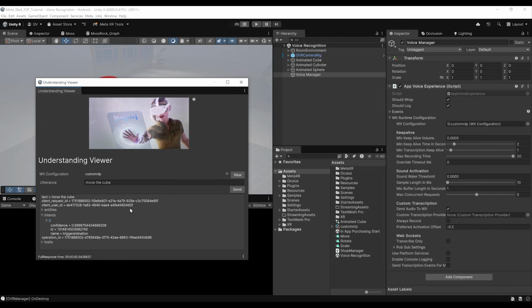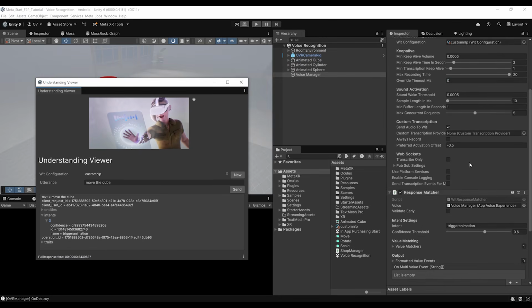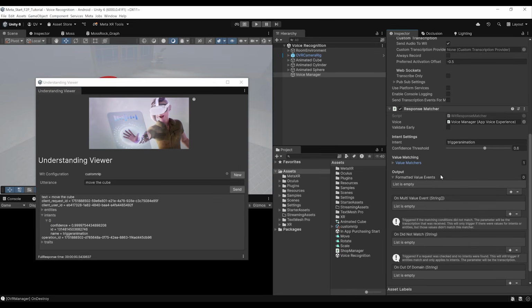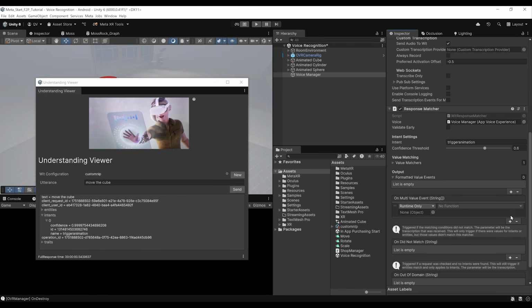To do so, we can simply go on the trigger animation over there, right click, and click on add response matcher to voice manager. Now as you can see, this adds a response matcher component to the voice manager that we've just created, which will trigger something when the intent is trigger animation. You can even set the confidence threshold here if you want. And if we want to trigger something with this intent, we can simply click on the on multi-value event over there, click on the plus button and create an event right there.